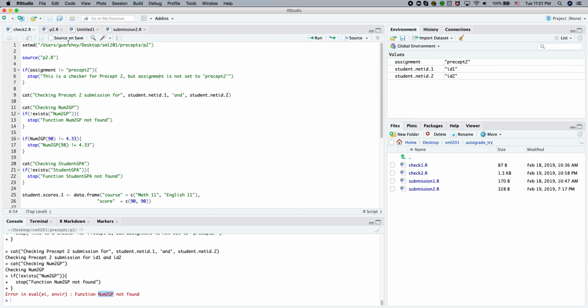Okay, so make sure that this is your p2.r. This is the location of your p2.r. And also make sure that there's no errors when you're running the thing. Okay, so an error would generally look like this. Okay, good luck.